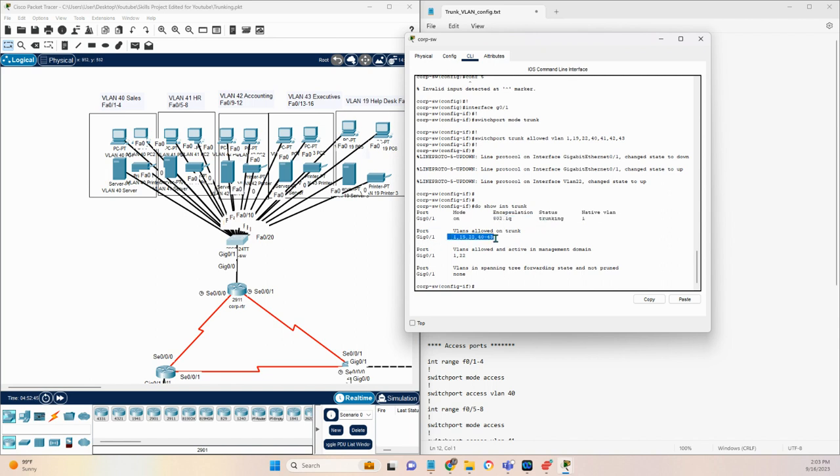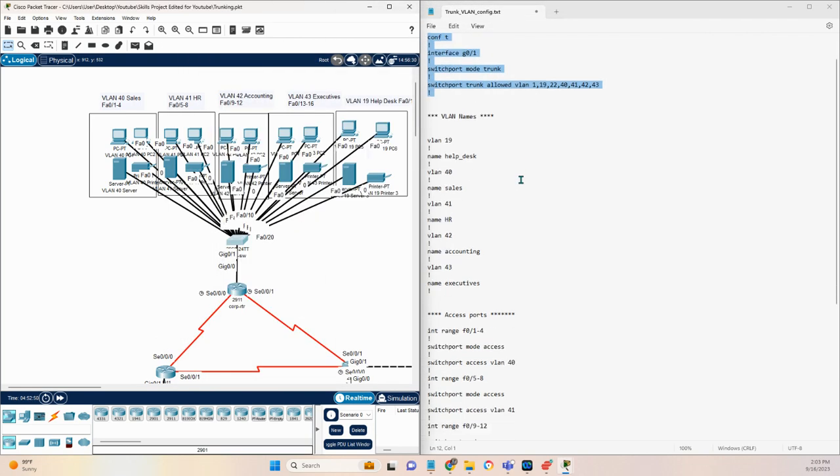You see the allowed VLANs, all the ones that we specified. Good, we're good to go there. All right. And moving on.